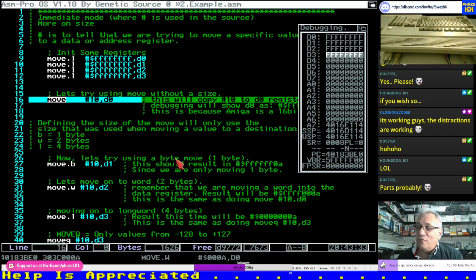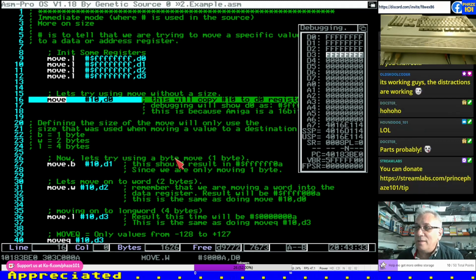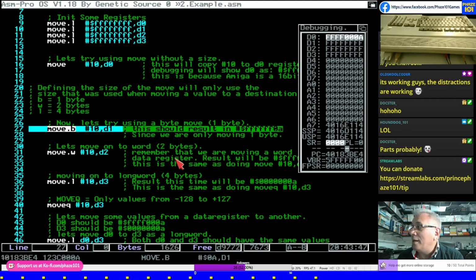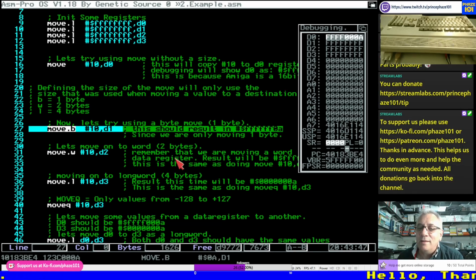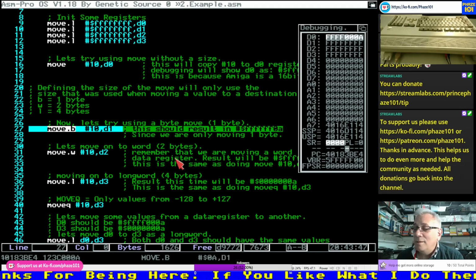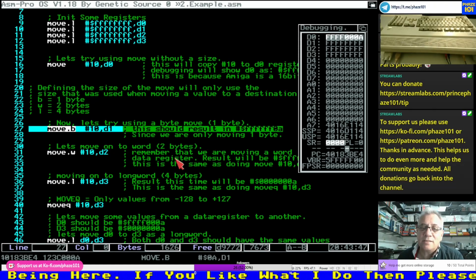Now we're going to move a byte. So this is similar to what we did before. But notice that we moved a byte of 10. But look what happened. The high word did not change. The low word did. Even though we said it's a byte. Because the 68,000 always reads 16.